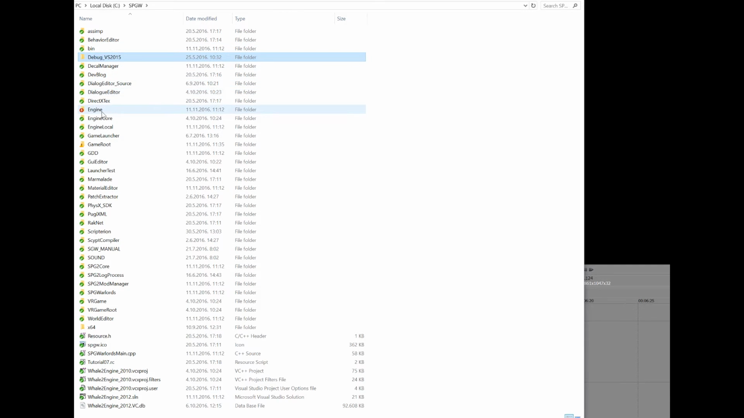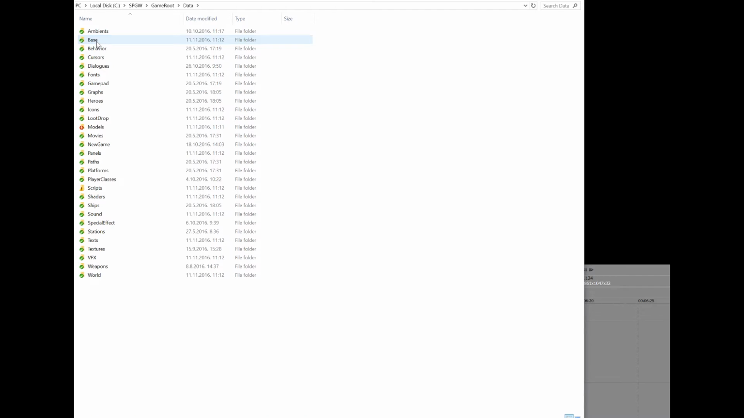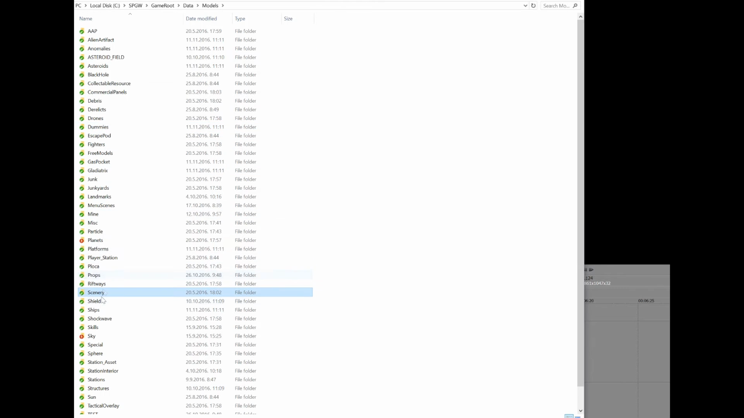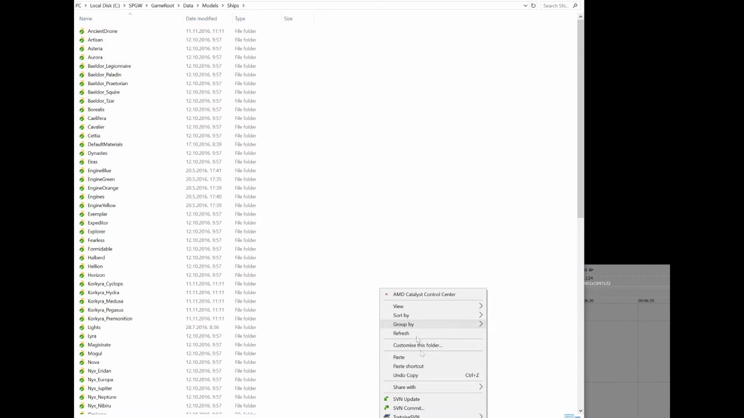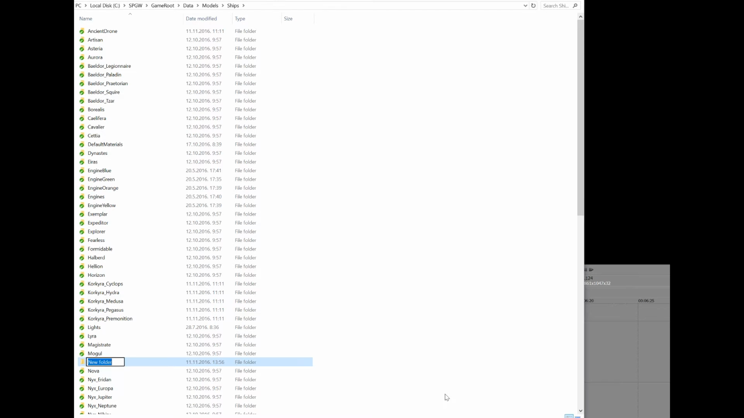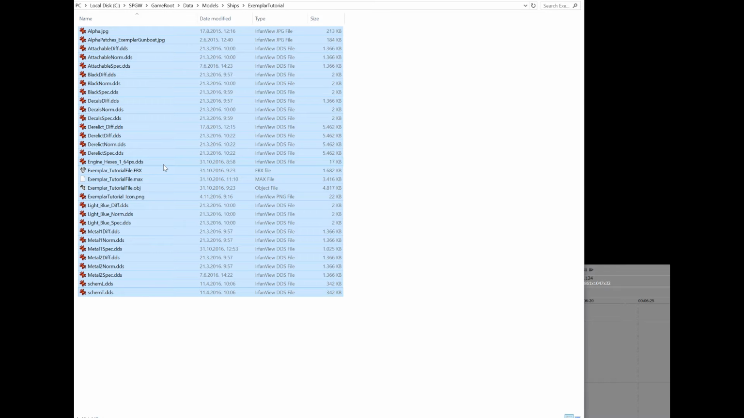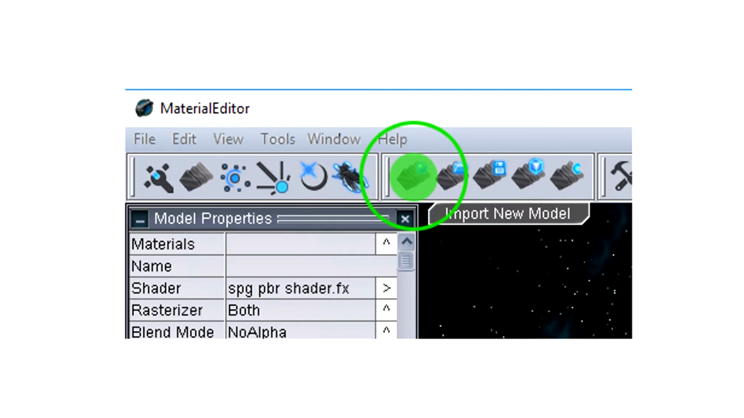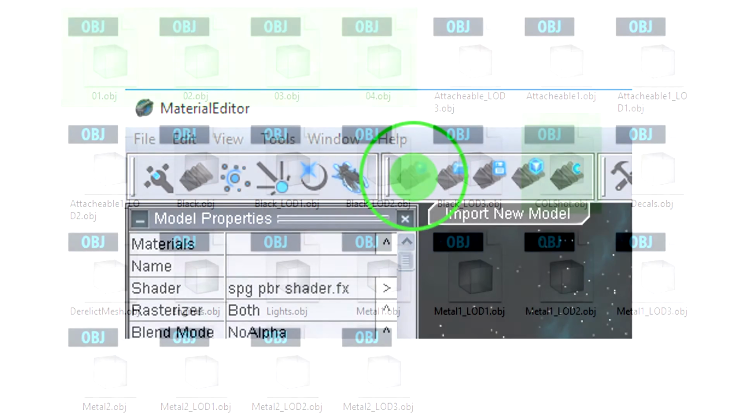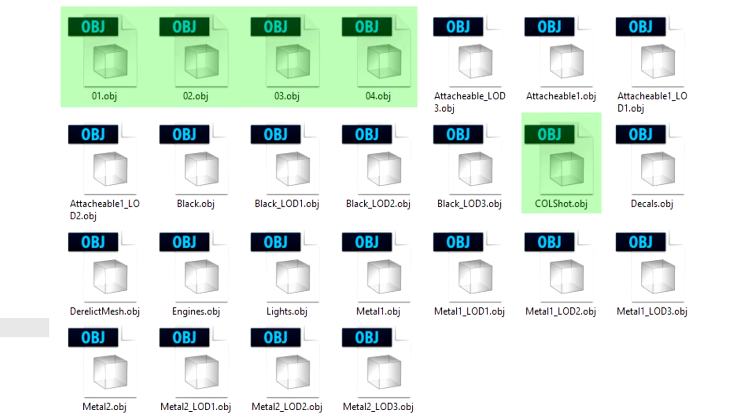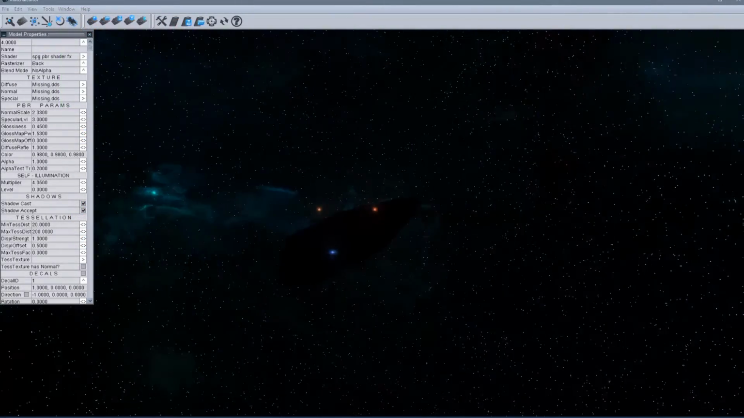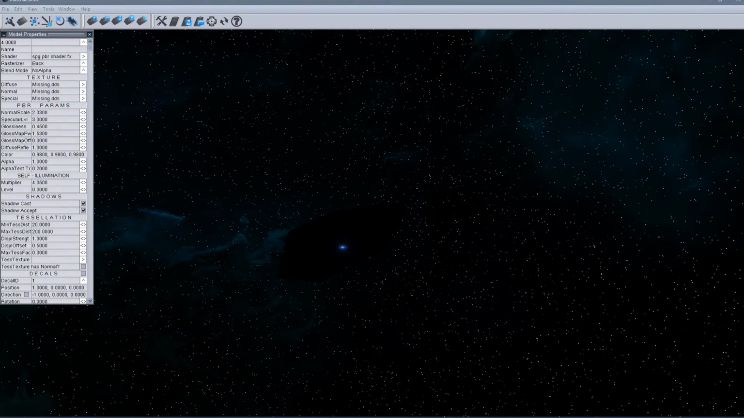Open your game root directory and navigate to Data Models Ships. Create a new folder, Exemplar Tutorial, and paste all of your previously exported OBJ and texture files into it. Click on the Import New Model button and navigate to your Exemplar Tutorial folder. Import each file and save it as a whale model, or as a collision whale model if you're importing collision meshes. Don't worry about them being rendered as black, we'll fix that later.